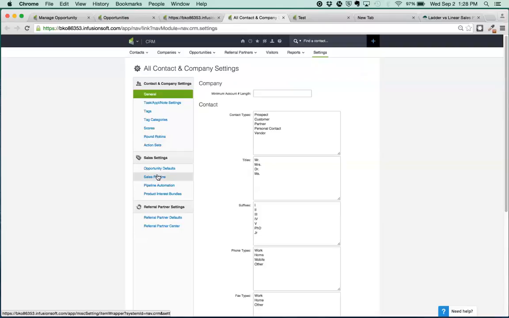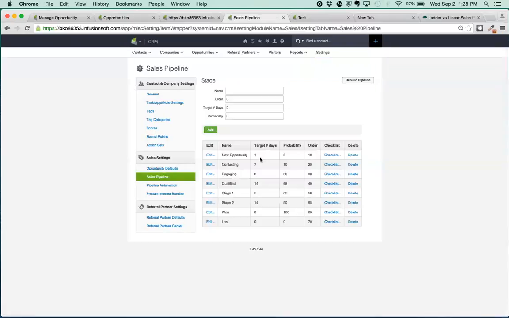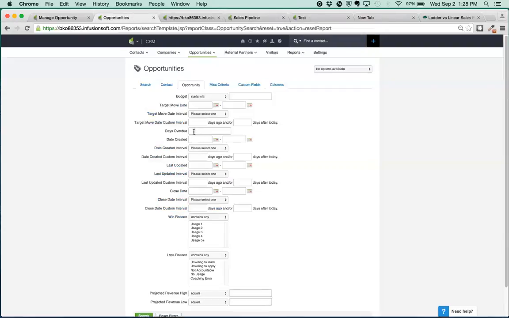So when we go back to the sales pipeline and we talk about these target number of days, when we say days overdue, we can say like engaged. If they're engaged more than 3 days, we can come back to this search and say, all right, if they're engaged for more than, let's say, 1 day overdue, so that means that they've been in that stage for a total of 4 days, then I want them to show up on this report, okay?